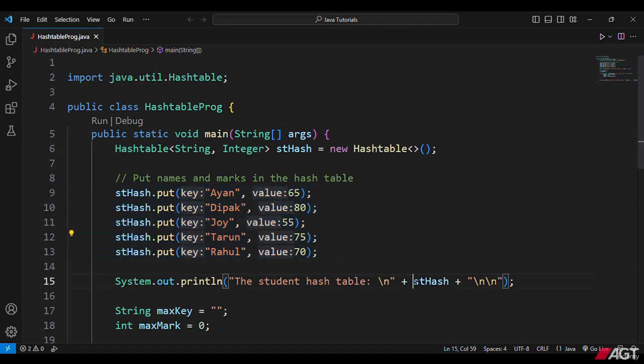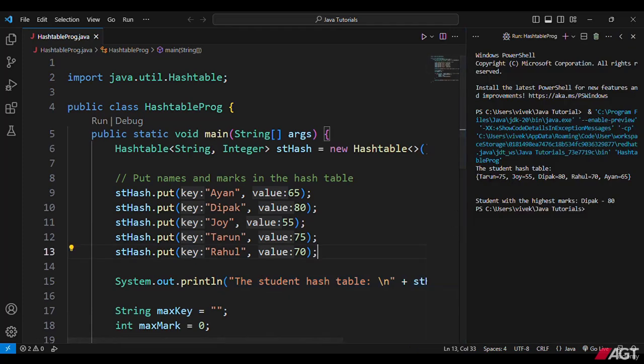Now we are printing this st.hash. Let me see how the outcomes are coming. The student hash table has the content, that is Torun 75. You see, we added Torun at the 4th place, and then Joy 55 at the 3rd place. Deepak 80 we added at the 2nd place. Rahul 70 we put at the last place, and Oyon at the 1st place.